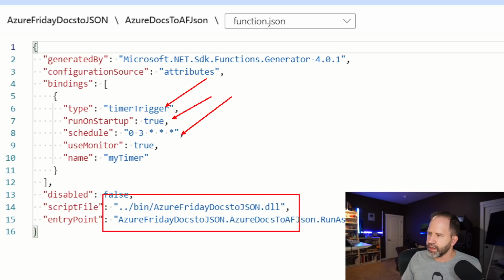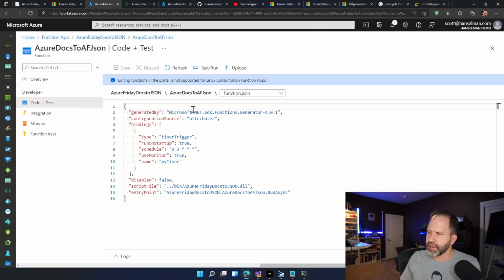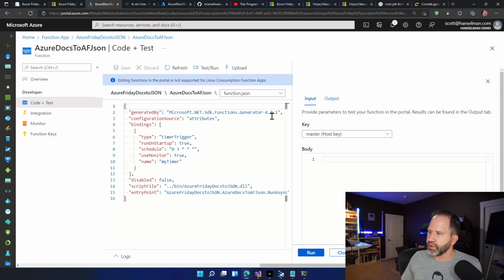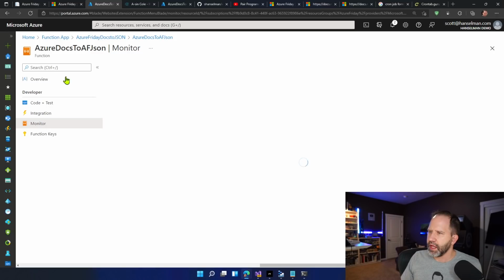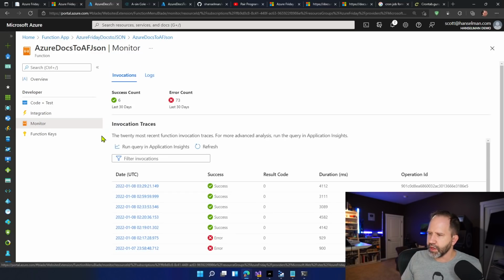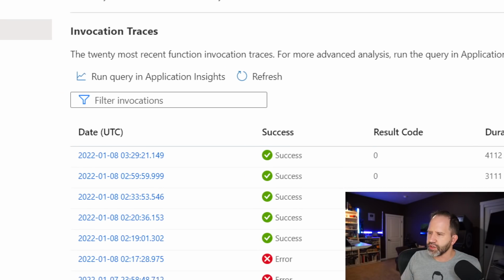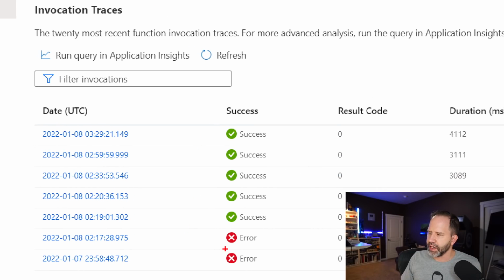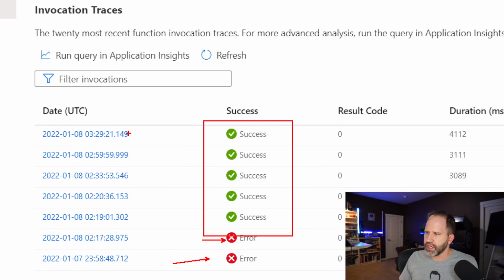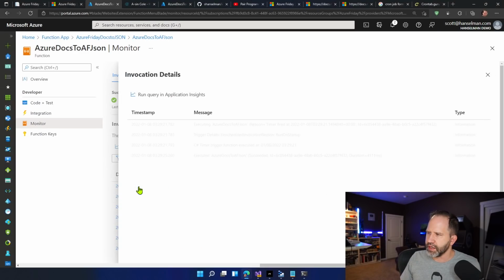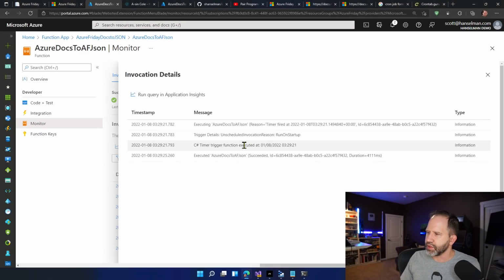You can see the DLL, the library that it's using. And then I can click, even if I want to, test and run, and I could run it from here, which is really cool. And then if I'm having trouble with it, I could go and look at my invocations under monitor. You can see me getting it working, and it didn't work. And you can see these ones here were successful. So I can see each of the times that it succeeded. Click on that and see exactly what's going on.